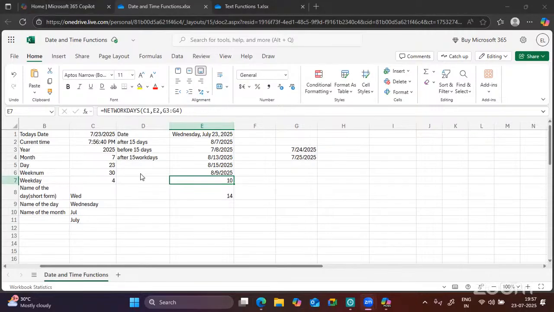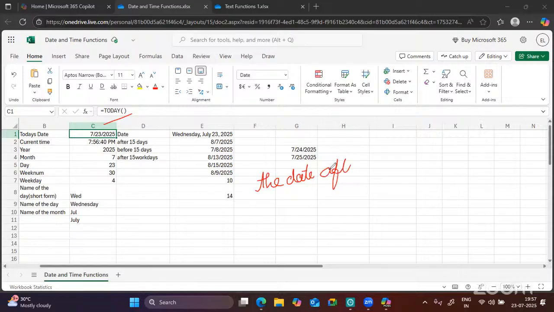Okay. Now, from today's date, if I want to find the date after certain months, for example, if I want to find from today, I'm considering today's date. From today's date, if I want to find the date after certain months.